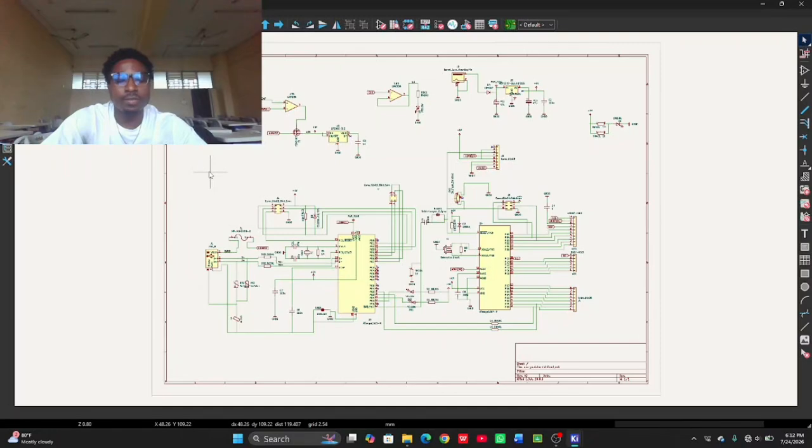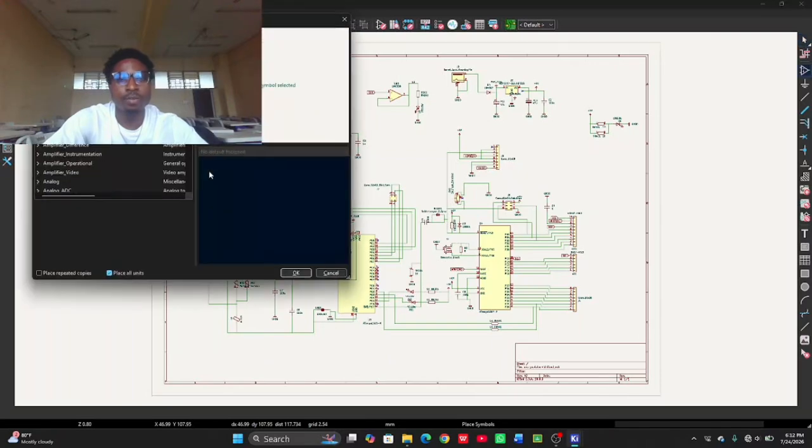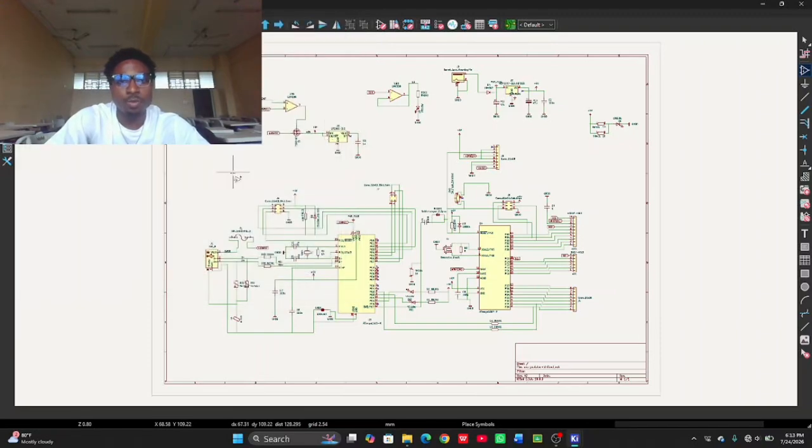For searching for components, you press A on your keyboard and the components library will appear here. So in case you need a component, you type the name of the component in the filter box and the name of the component will appear. Then you press OK. Then you place it where you want to place it. So you repeat this process until the component you're looking for has appeared.